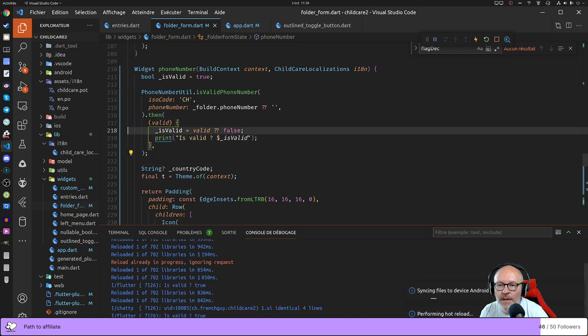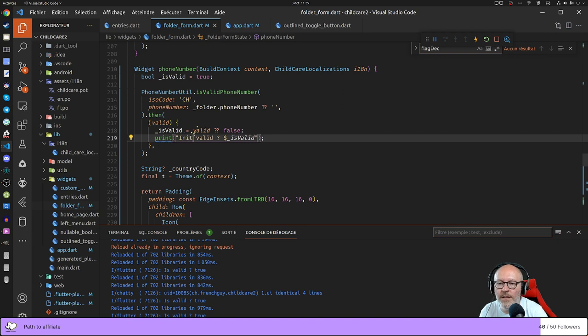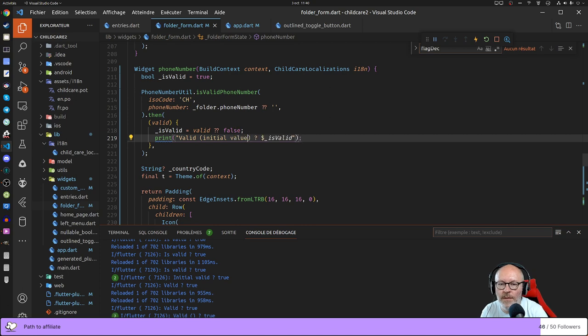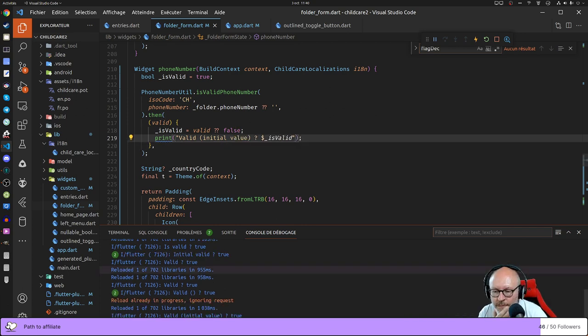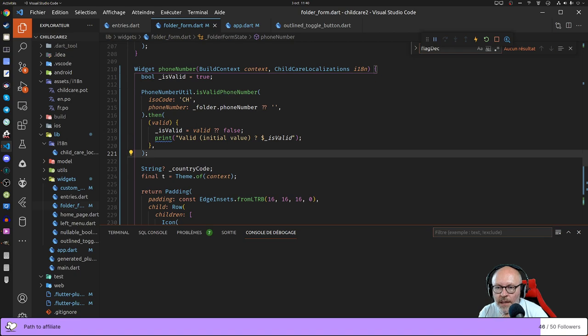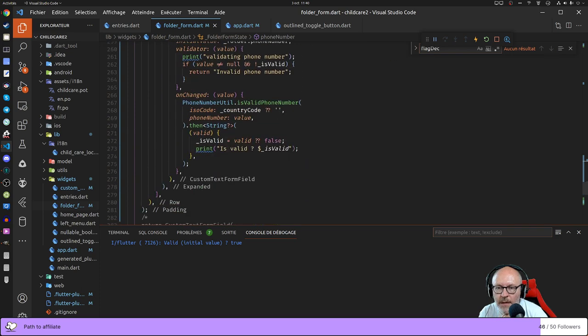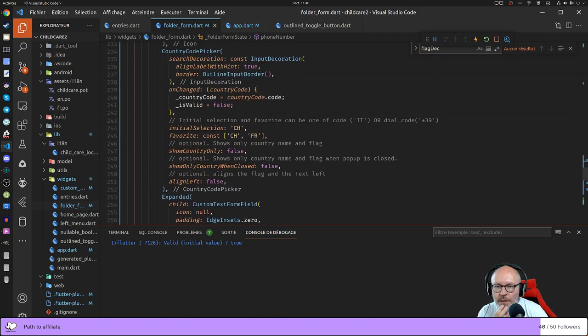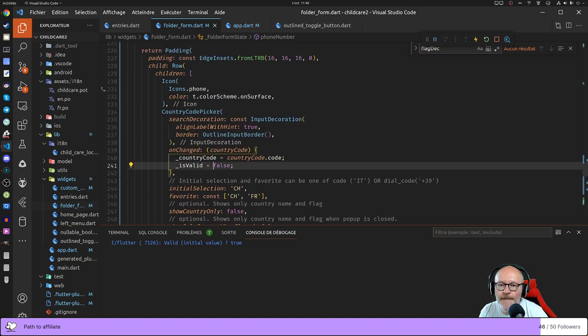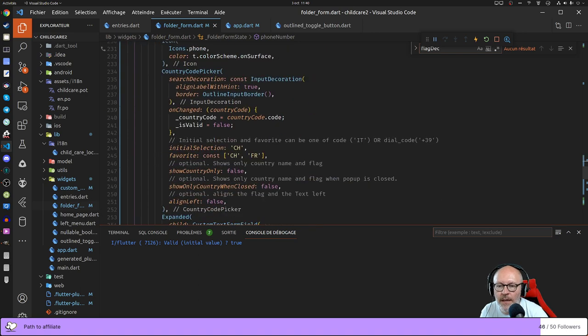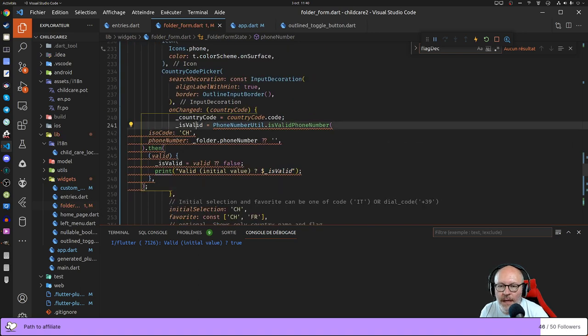Okay. And then that's going to be initial valid. Initial value is valid. Okay. So that will initialize is valid properly. But then when I'm going to change the country code, it's going to get invalid again. So that's where I... Okay. I got it. I think I've got it.